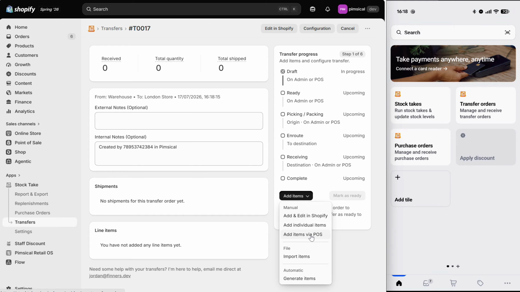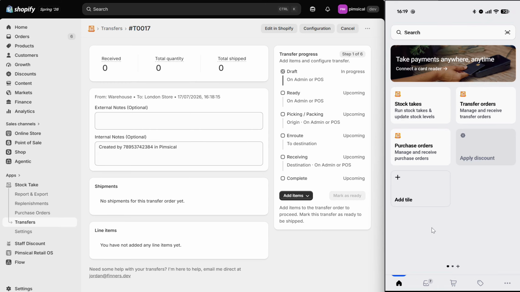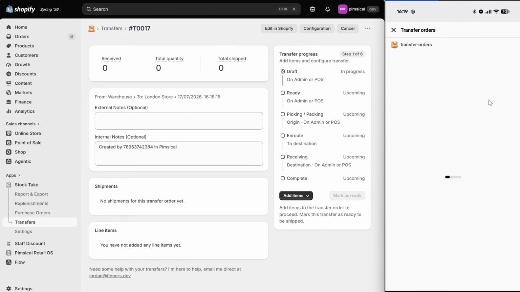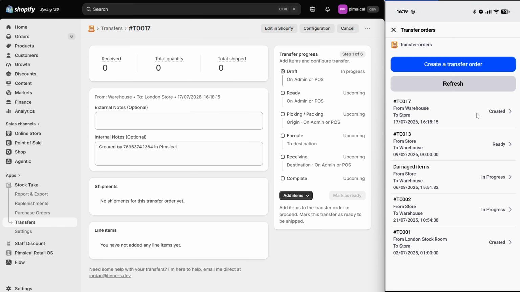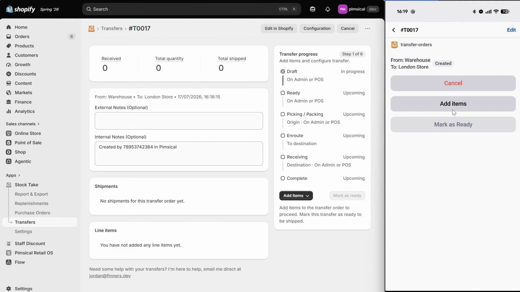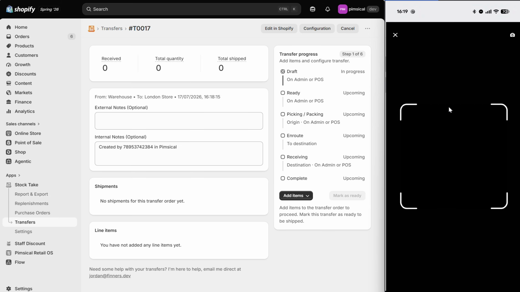We can add items via point of sale. How we can do this, if we jump over to point of sale on the right hand side of the screen, we can open our transfer orders tile. This will show us any transfers that are coming to or from our location. We can select the transfer. We can then go add items.